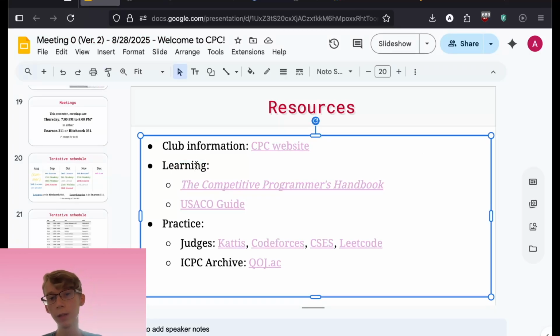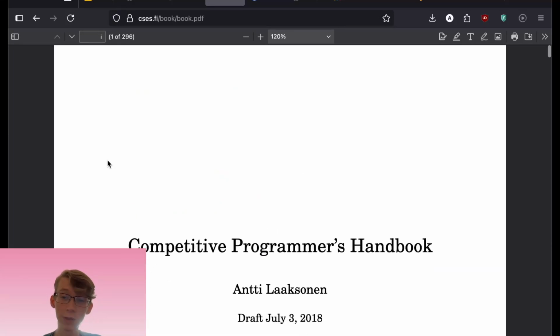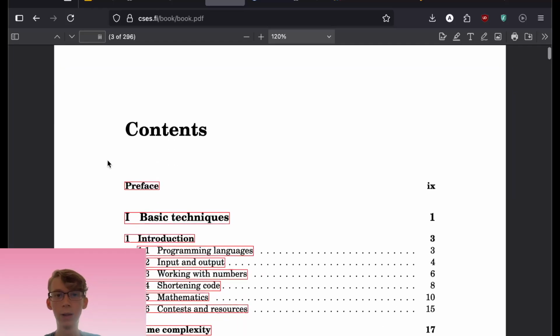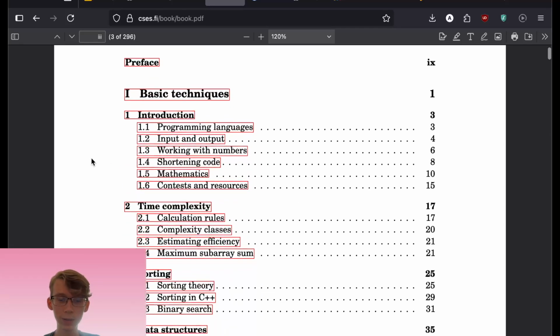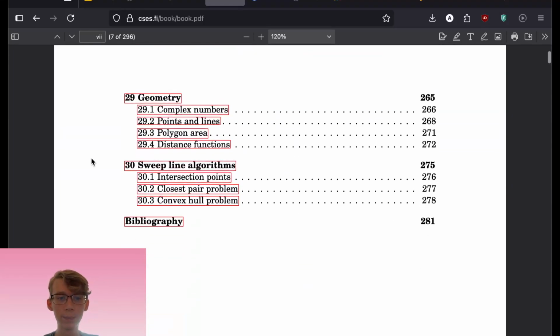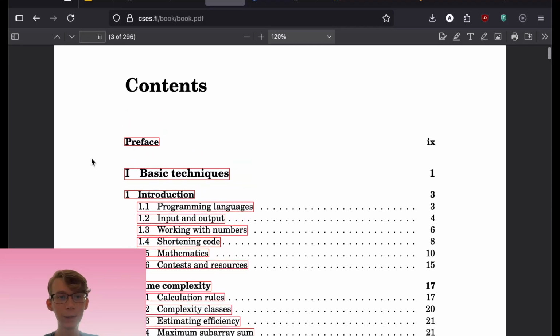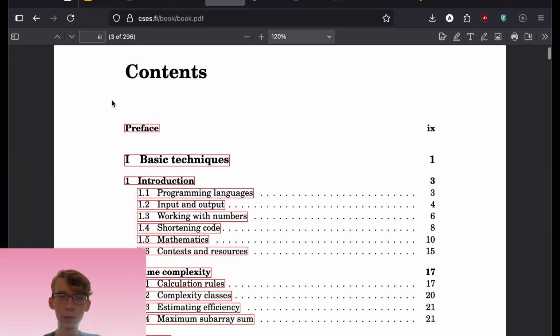Now, for learning competitive programming concepts, the really big thing is this book, which is called the Competitive Programmer's Handbook, and it's kind of like the canonical competitive programmer's textbook. It's very comprehensive. I haven't even read the whole thing, but it is very good for learning about fundamental competitive programming stuff. And almost every problem is going to use something in this book or some variation of something in this book. So it's a great place to start.